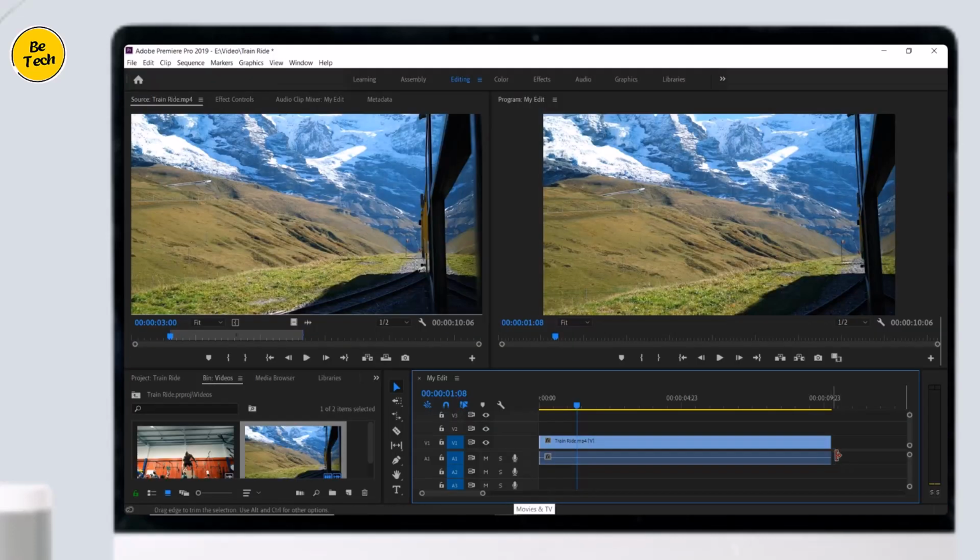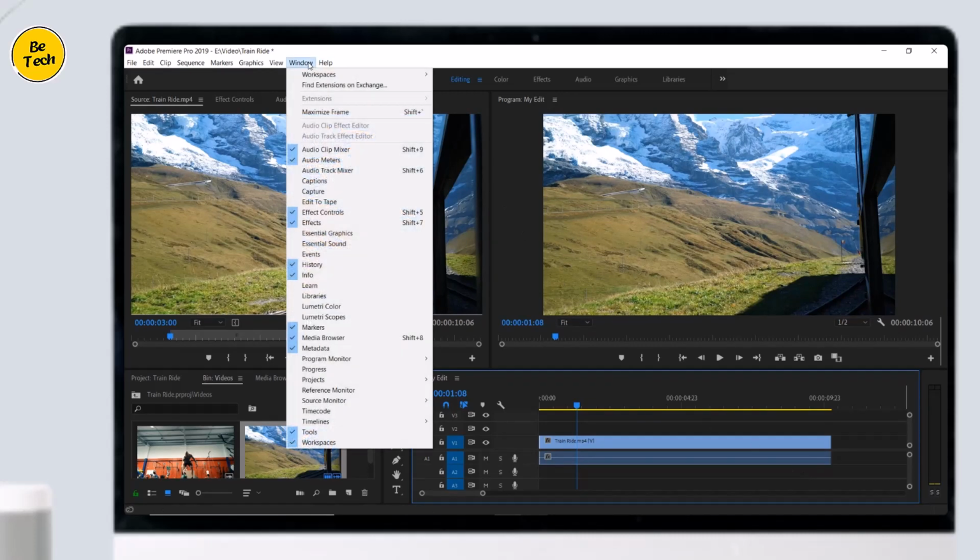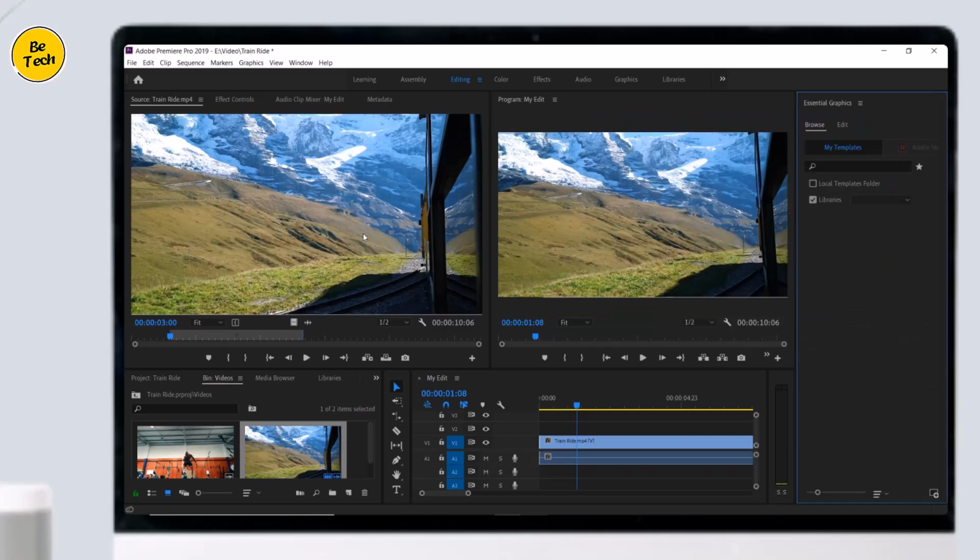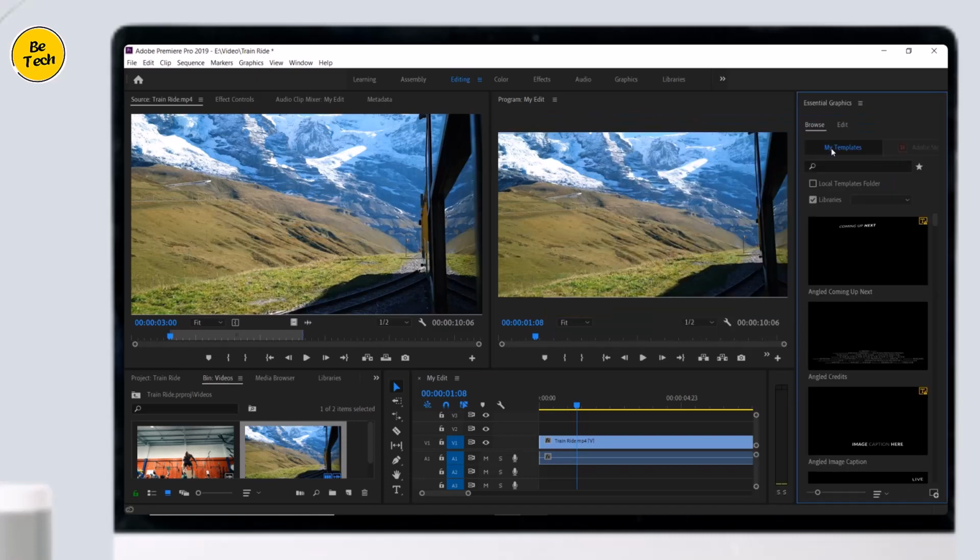Now let's talk about text and graphics using the Essential Graphics panel. That was introduced in 2017. If you have the latest version, you will also have this new panel. Let's locate the panel. Go to Menu and Windows. Here we have Essential Graphics. When you click on that, a new panel will appear on the right side.